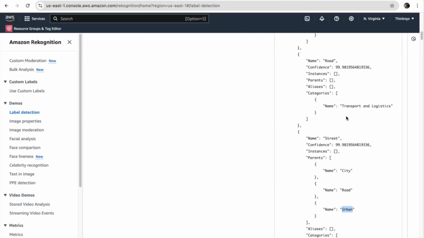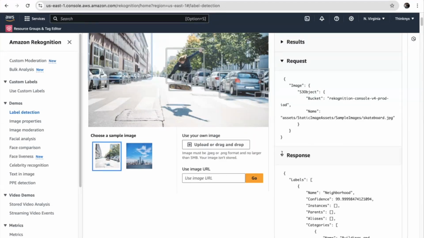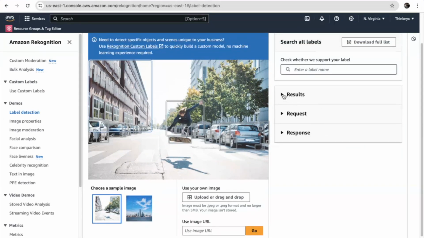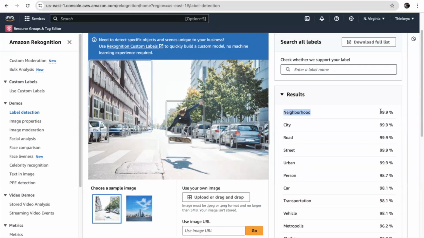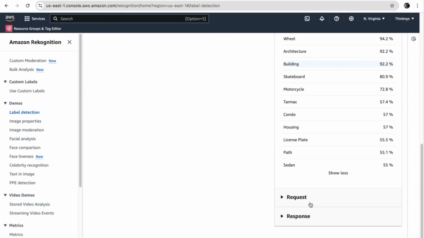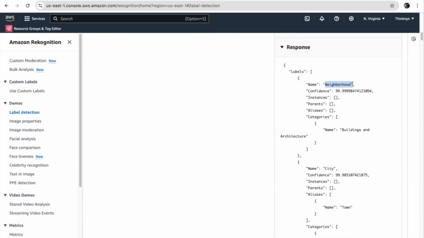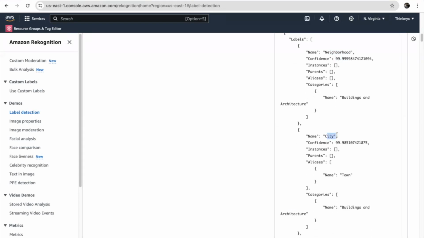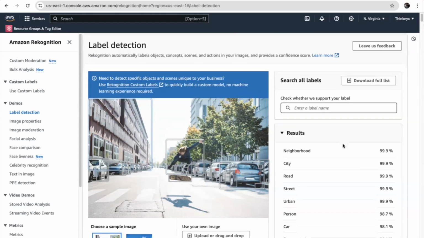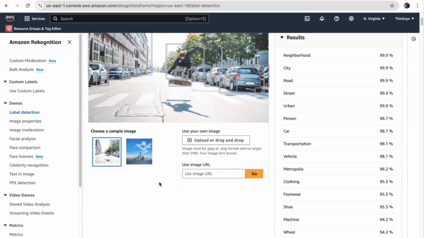And based on this JSON output, on the console it will show you a result. So this neighborhood 99.9 is coming from here, from this response. See this, neighborhood 99.9%. Similarly, if you come down, city, this. So it is just taking the name and the confidence score here. See this. If you see here, there is another one, which is already here. Click here.